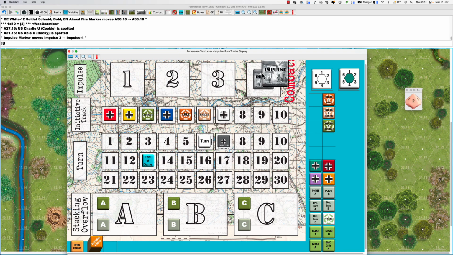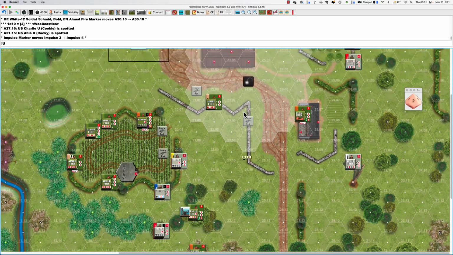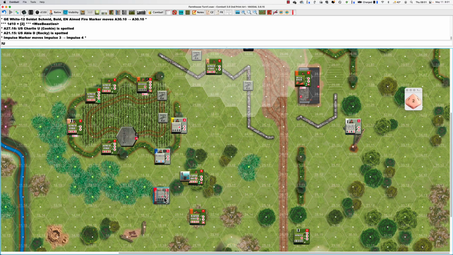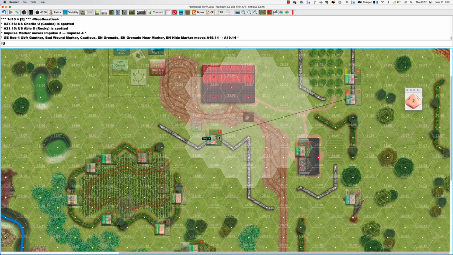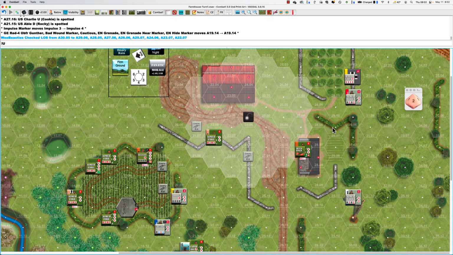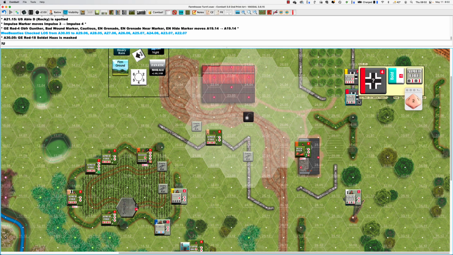Impulse four. Final firing impulse. Red, yellow. Red, hiding. Red, aim firing. I think that's a long shot. That's eight. Can't make it. Too far. Since he's too far, he wouldn't have gotten spotted. Never mind. I thought it was seven. It's really eight. Visibility is only seven.